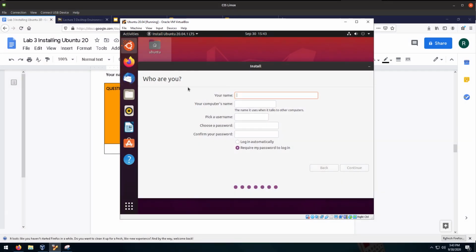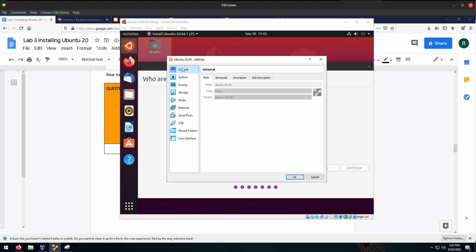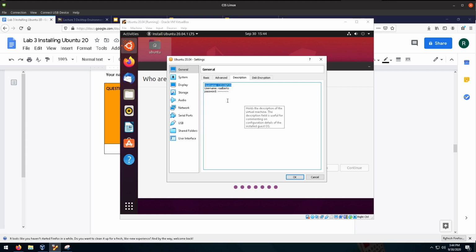Now in this section over here, we're gonna open the machine and click on settings. And if you go to general and you go to description, this is the information that you inputted before. So for the host name, the name of the computer, we're gonna use CIS106 F20. For the username, we are gonna use our Blackboard username, and for the password, well, you make one password. Just make one password that you won't forget, but you're gonna have it written down over here anyway.